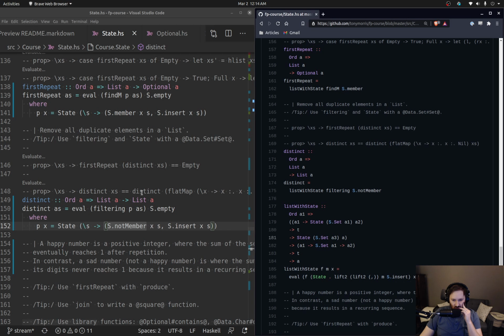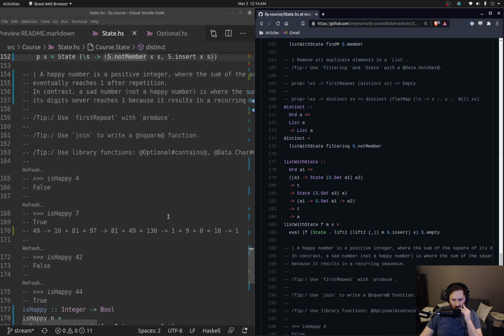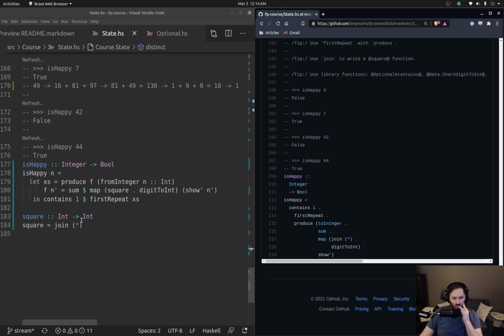SMT. Wow, lift 2s. Yeah. And then is happy. Contains one. Composed with first repeat. Composed with produce, two integer, sum, map, join. Wow, look at that. Just a string of composition.